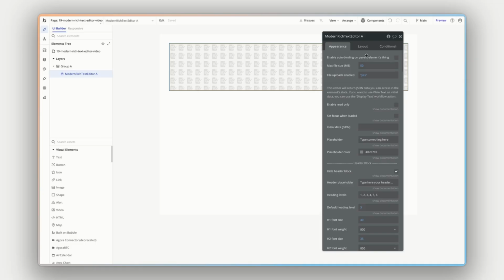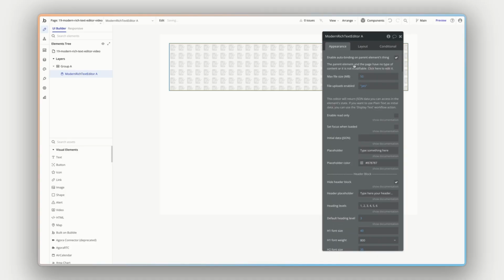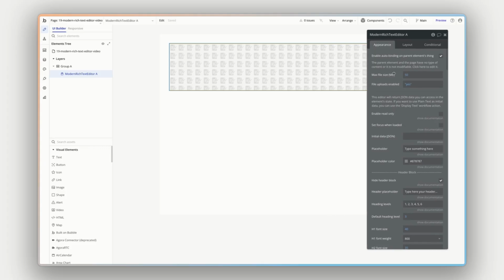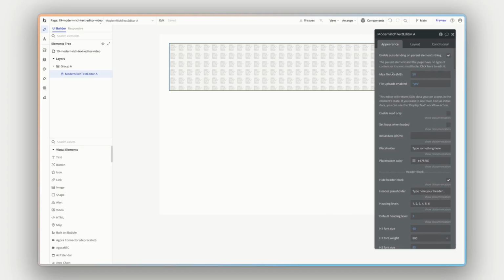Let's have a quick look at that. So what this is going to do is automatically save to the specified field in the database without needing an action to save. So we don't need to put a save button here. It's just going to keep saving as we type. So I'll click that, and we need to show it what it's saving to and how this is going to work, and set the parent element's thing, basically.